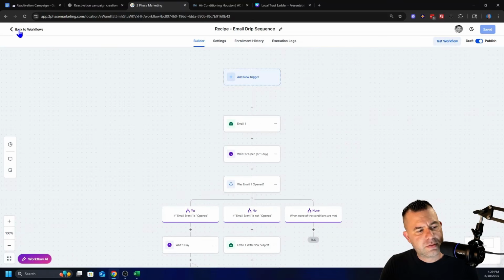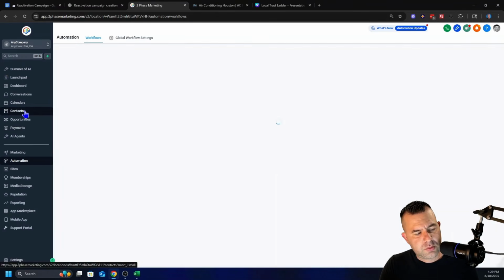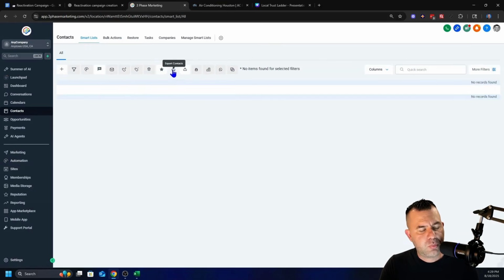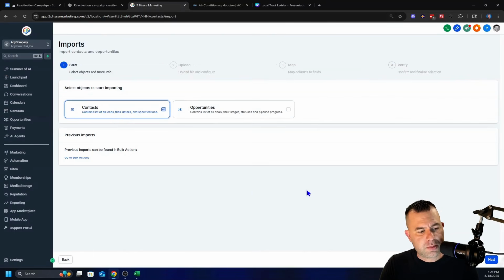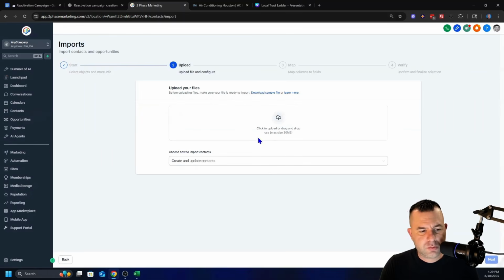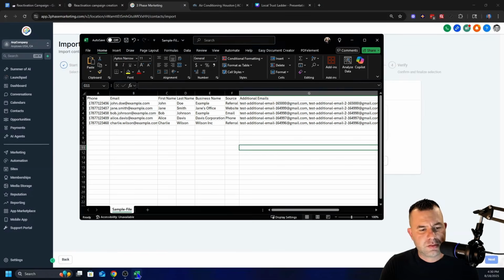Once you've done that, the last step here is just to go back, go over to contacts. Now we're going to import their contacts. You have an import and export here, right? We hit import, you're going to choose contacts, hit next in the bottom right-hand corner. Now, if they have a spreadsheet they can give you, that's fine. You can download a sample file here that'll give you the columns that you need. Here's an example of what that looks like.